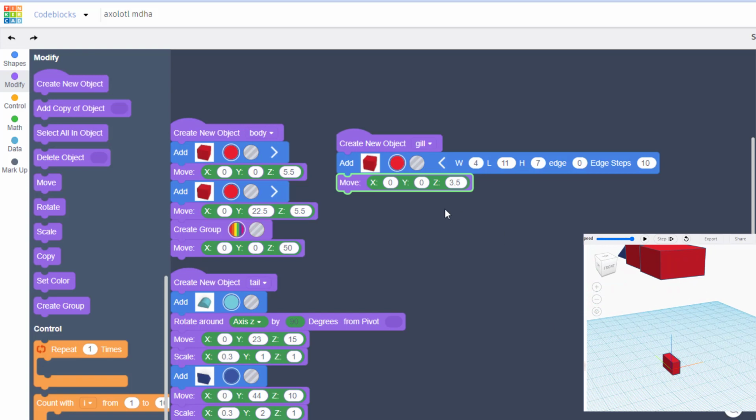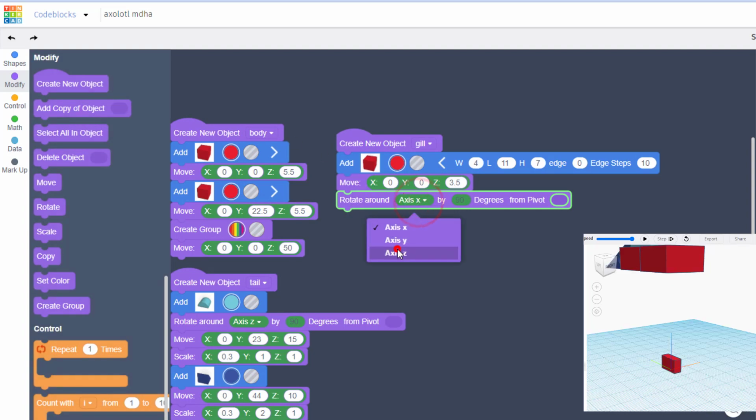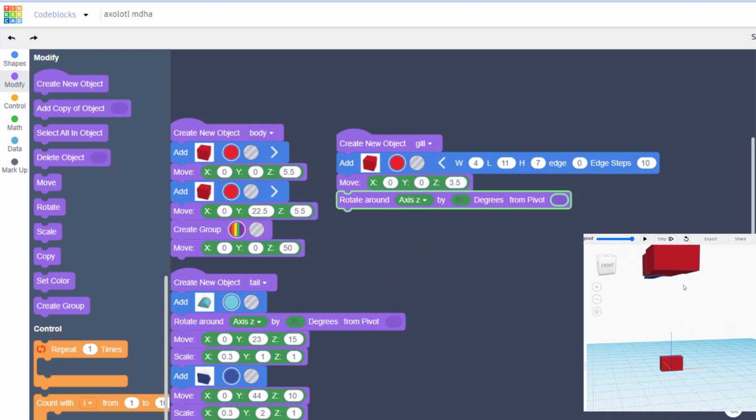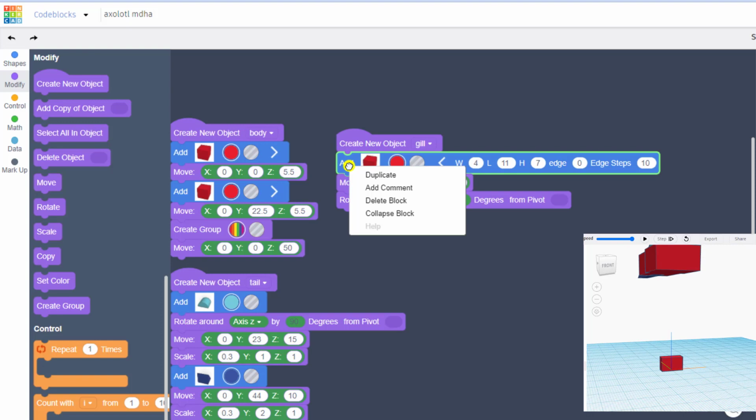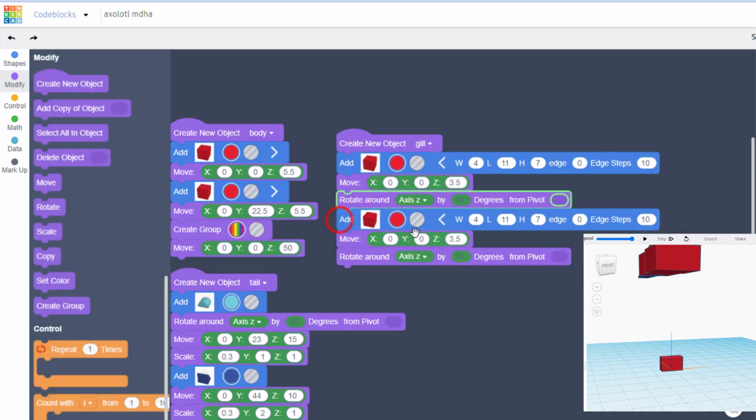Our gills are going to poke out to the side, so we need to do a rotate. And this will be around Z 90 degrees. Once again, a quick play, and you can see that is going to be aimed the way the gill is. We are just going to duplicate all of this and change it to the little hole that we're going to cut out to make it look like a gill.